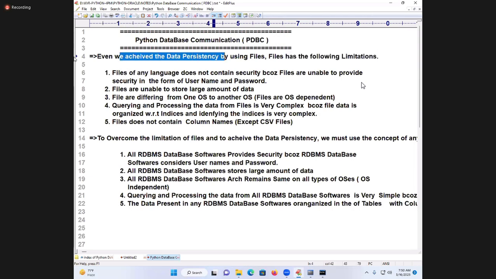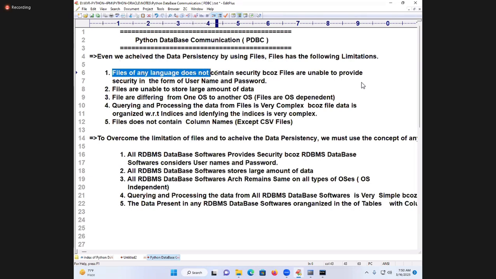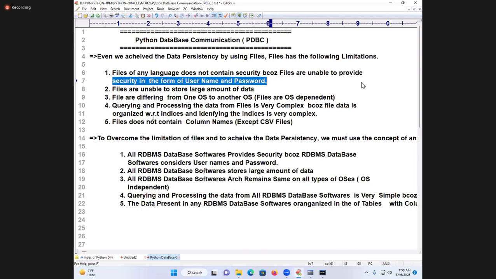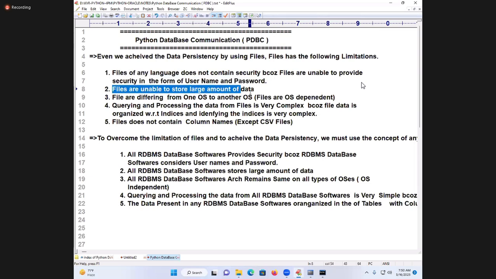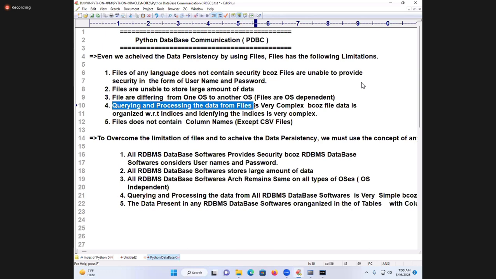Even though we achieved data persistency by using files, files have the following limitations. Number one, files of any language do not contain security, because files are unable to provide security in the form of username and password. Files are unable to store a large amount of data. Files differ from one OS to another OS. That's why files are OS dependent.